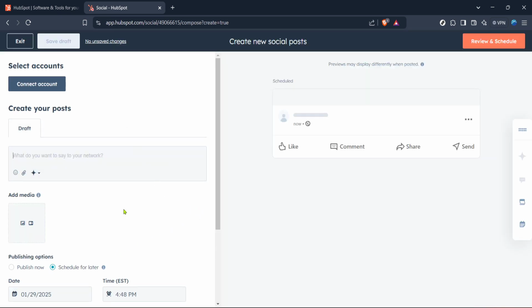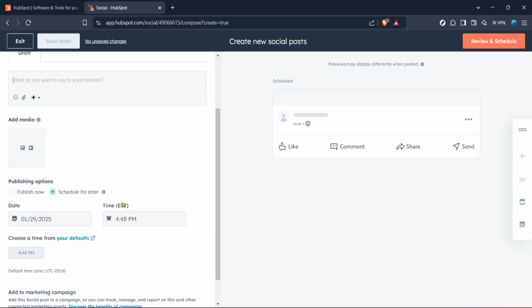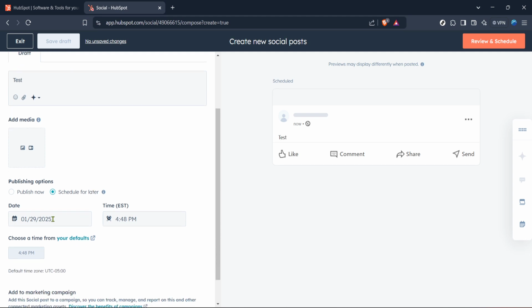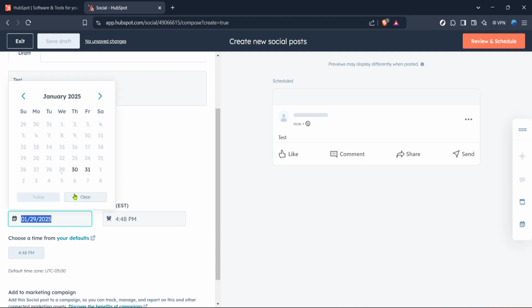On this page, you'll see a Create Social Posts button. Go ahead and click that. This is your starting point for drafting and scheduling your content. One key benefit of HubSpot's platform is its intuitive design, so you'll find that creating a post resembles the experience on most social media sites, minimizing the learning curve.